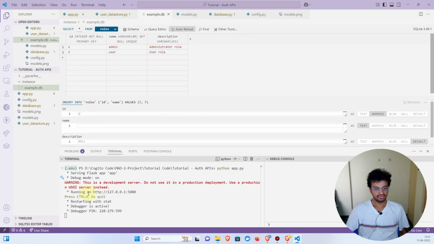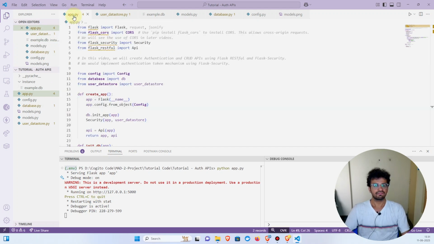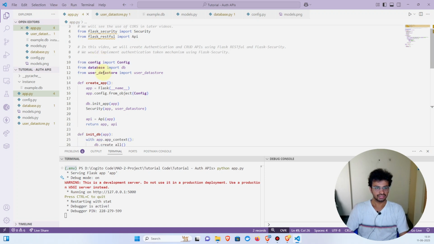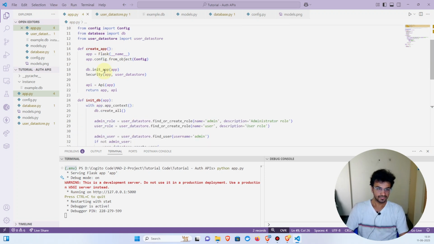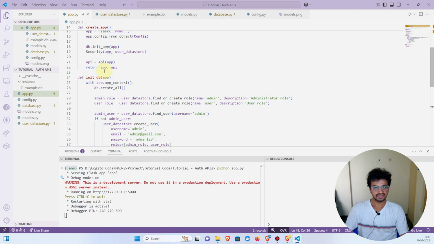So our application also ran without any errors. We have done everything which was needed for our application to work. The initial setup was there. So now after all this, we will start creating our authentication APIs. You all already know that we would be using Flask RESTful. We have seen an example of creating Flask RESTful APIs, so let's go and start with it.